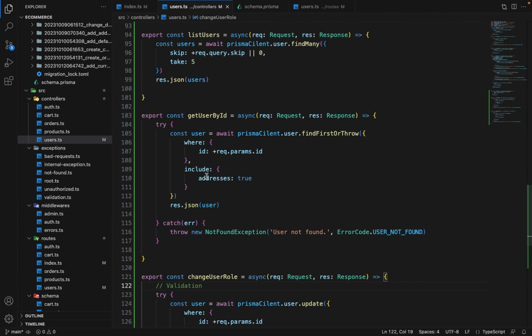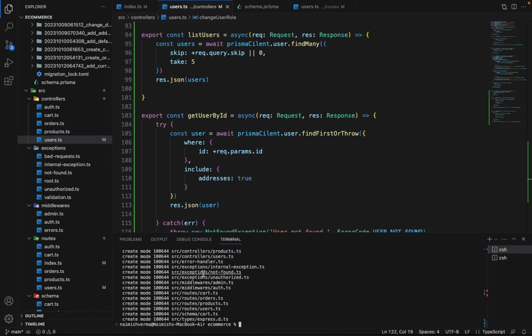So first let's check if the server is running. No, it's not running. So let's run the server first.